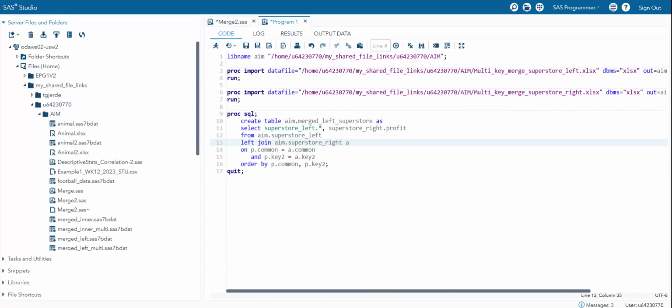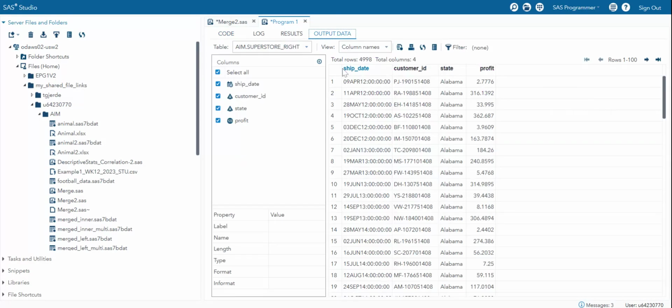I haven't used aliases yet because I'm going to fill this out and then show you how to do the alias, because it might be confusing. So we need superstore.left. Actually, we have that copied. Superstore.left dot, and then what are we going to match it on? Ship date was one of them. Ship underscore date.